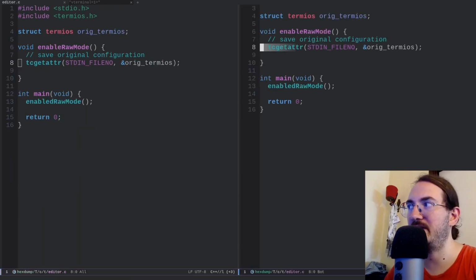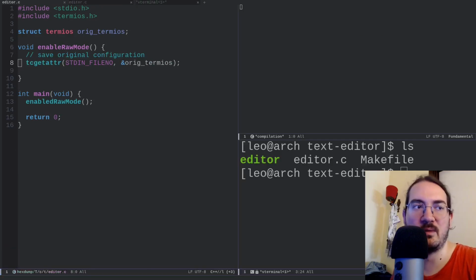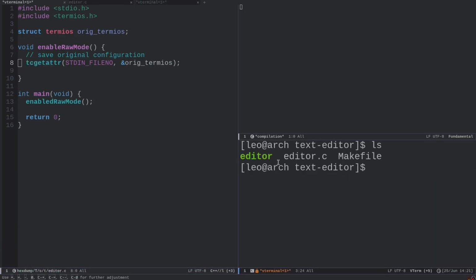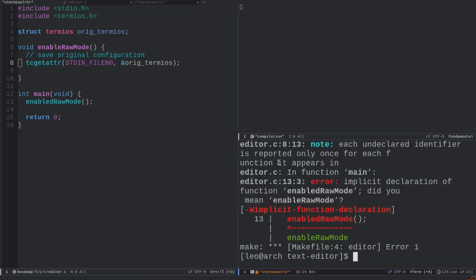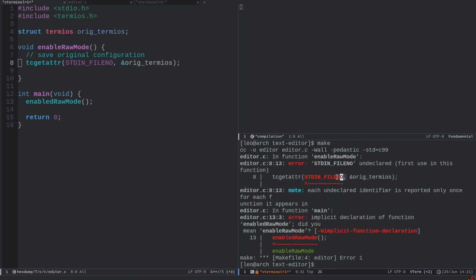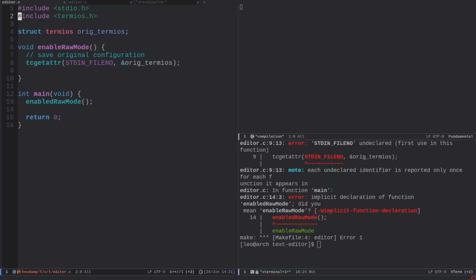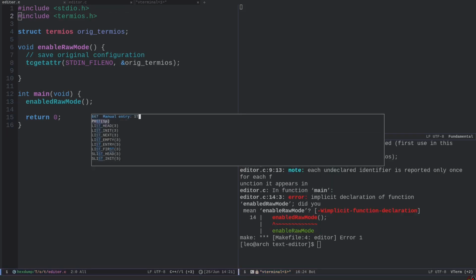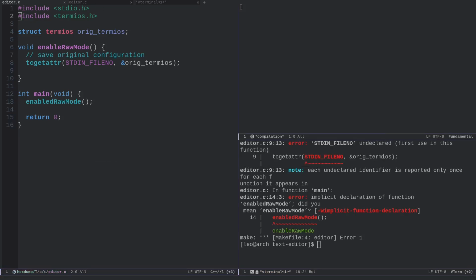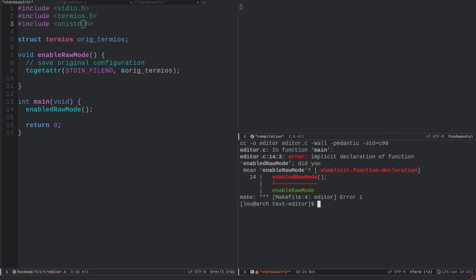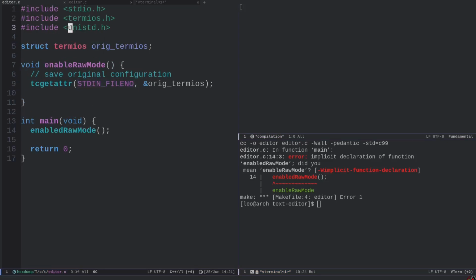Let me just split the window. I'm going to remove my webcam so that I can do this. I'm going to run make. It's going to say undeclared STDIN_FILENO, maybe because it's in a different library. Let's see, stdlib maybe. No, it's not stdlib. So where is it? STDIN_FILENO is maybe found in unistd.h. Yes, okay. So this descriptor which identifies the standard input is found in the unistd standard library.